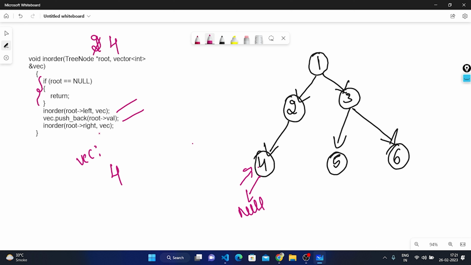Okay. Now we will traverse in-order root right. Root right is null. We will come back. Now see, left, root, right has been completed. Okay. Now we'll go back to this 2. Now this left root has been completed. Okay. Now it's time to print this 2. This left has been completed. Now we are pushing this root.